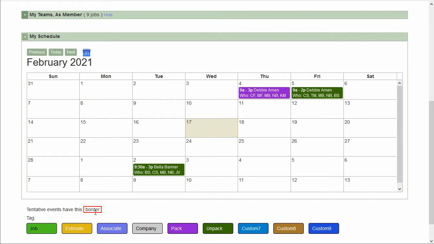Note that if an event is tentative, it'll have some sort of border around it. Also note that the entries are color-coded, and the key down here will match for color to the events up above. This is customized for each company, so your exact labels and tags may be different. And don't forget, you can navigate from one month to the next using the nav bar here.